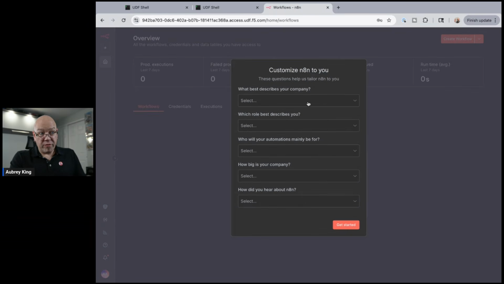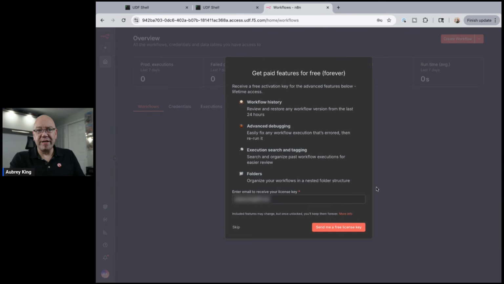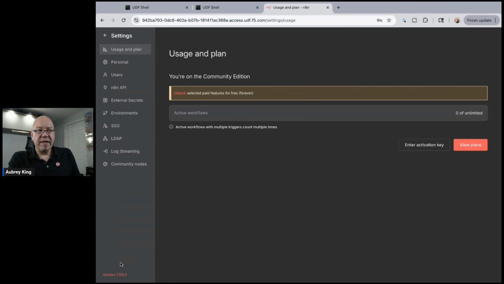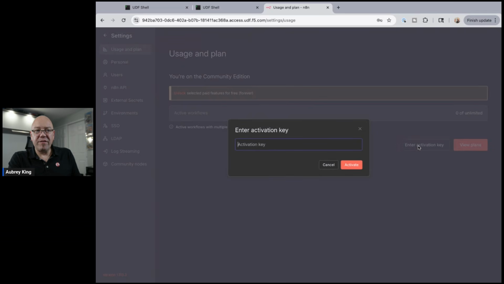So this customization screen comes up. It's a little bit of just questions about your company and your job and things like that. You don't need to do that. Just go ahead and get started. And right here is where you would have it send you your free license key to your, again, valid email address that you input. So I'm going to skip that for right now because I already have mine mailed to me. So once yours is mailed to you, I want you to go ahead and click down in the lower left-hand corner here, where you will go to settings, and you can actually enter your activation key here.